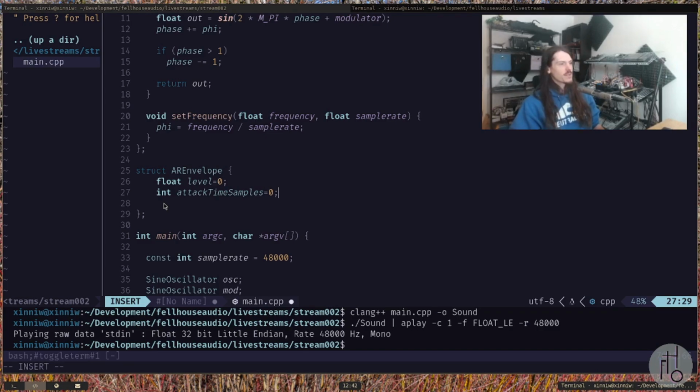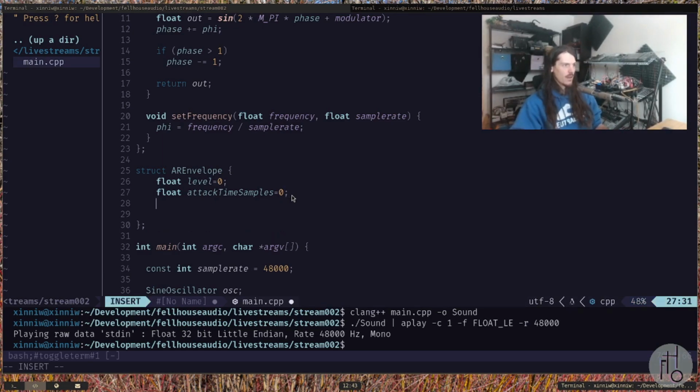So, you know, we could represent the attack time in seconds, but then we need to know the sample rate in order to convert and make it useful for what we're about to do. So let's just go ahead and think about the attack time in samples. And let's actually make this a float as well, because it will make the math that we want to do easier if they're both floating point numbers, if they're both decimal numbers. So we'll also have a release time in samples.